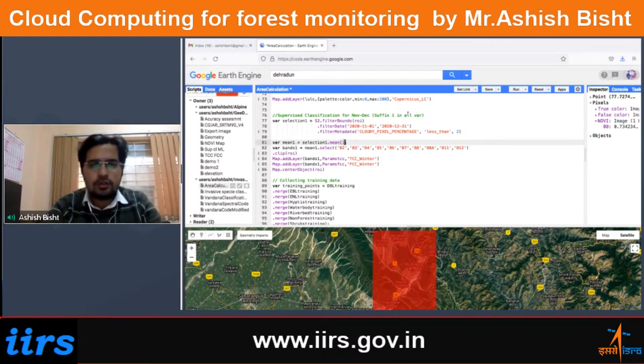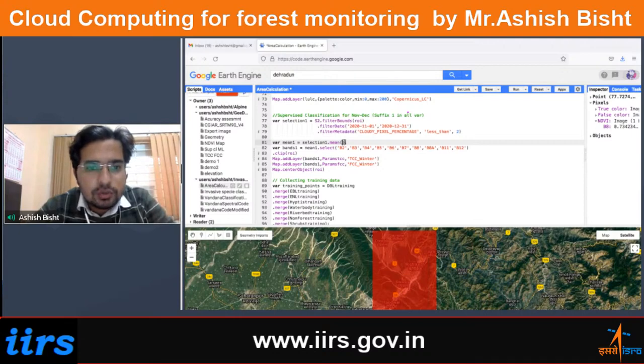There are other functions also, depending on what kind of study you are doing. Like you can have a median also, or the most recurring value, the value which most frequently occurs on that particular pixel in that particular time period. Maybe we'll utilize the mean for now. So this is our main image, mean one.